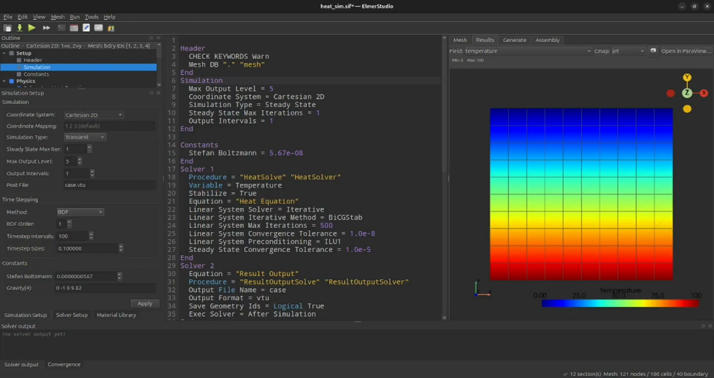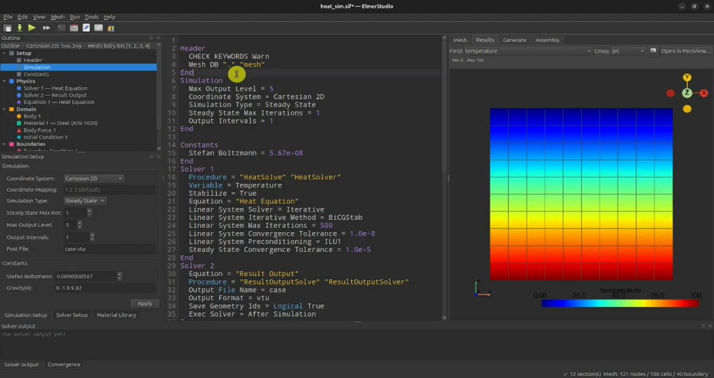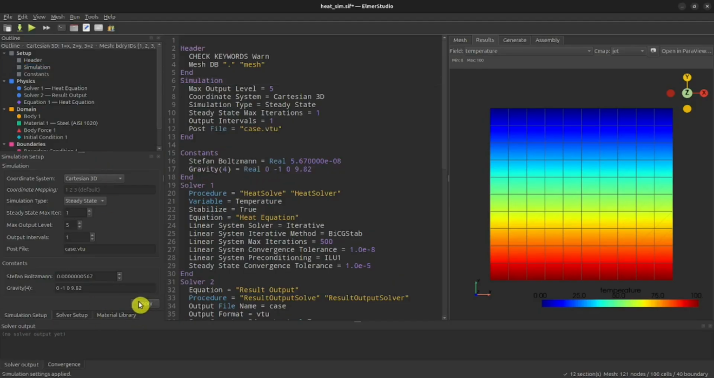But I just wanted to show you that that's also available, so you don't actually have to edit things in a SIF file. And as I said before, in ElmerStudio there is a tight coupling between the options and the SIF file. For instance, if I change this to Cartesian 3D and I click apply, you can see that it immediately changes to Cartesian 3D. Of course, it's not the right setting for this problem, but I just wanted to show you that you can actually update that specific section by changing the values in this panel.